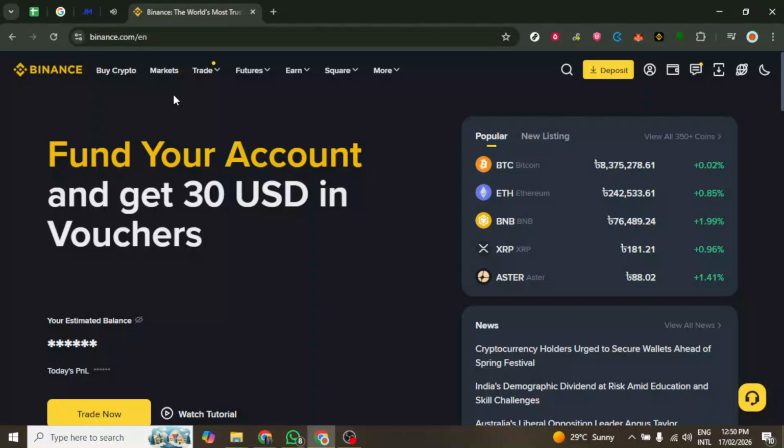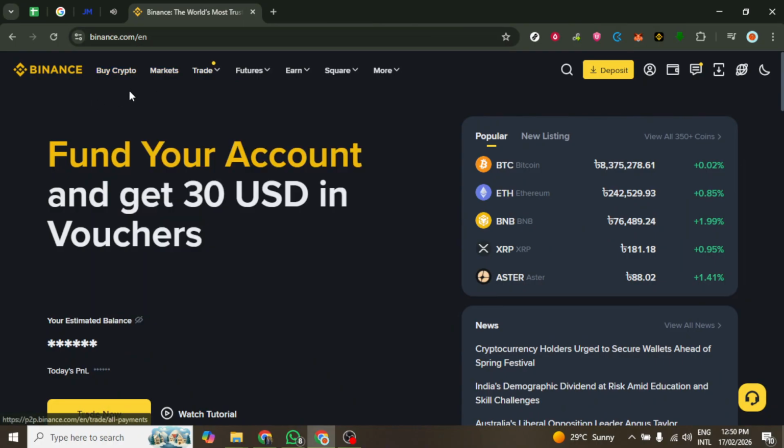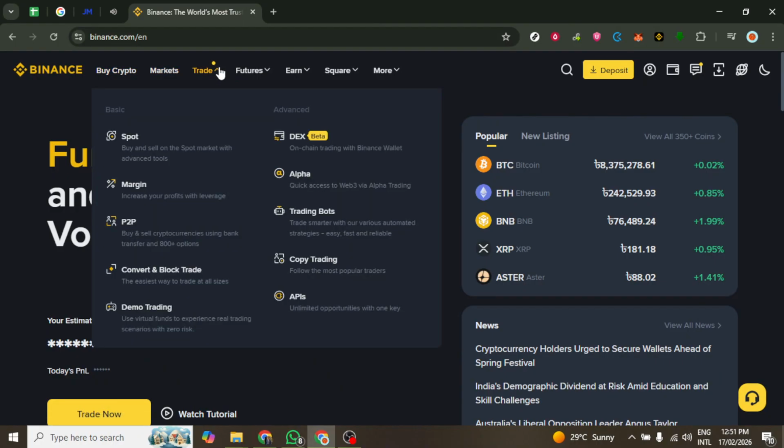In this video, you'll learn how to buy Ape Coin on Binance. This guide will take you through the necessary steps to successfully complete your purchase of Ape Coin using the Binance platform. Start by ensuring that your Binance account is funded. You can deposit either fiat currency or cryptocurrency into your spot wallet.